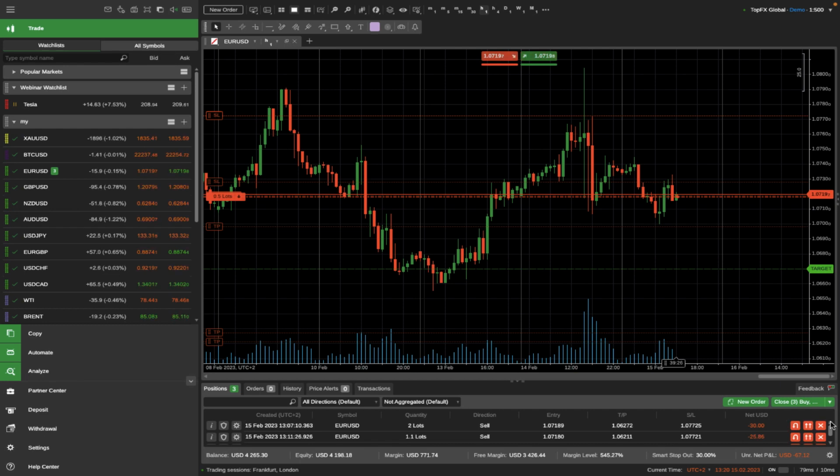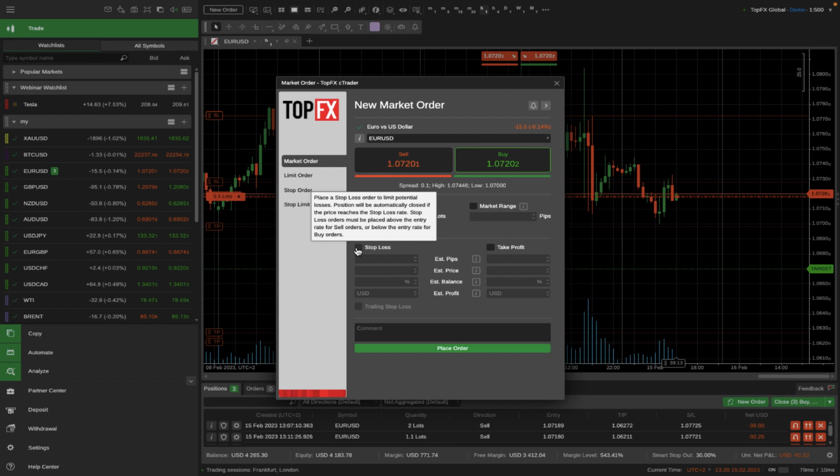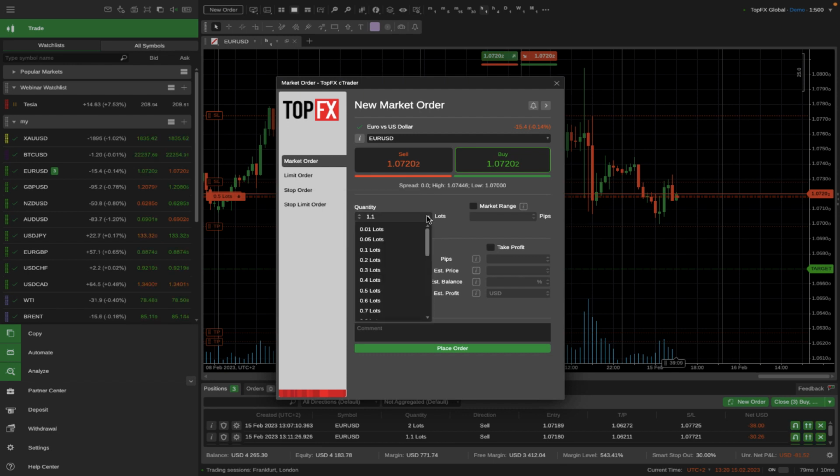And the last risk management tool for the cTrader: if you click on the new order, you can see, for example, that arrow here. Of course, don't bother about the take profit, we are going to bother only about the stop loss. Let's say we are going to trade 1 mini lot. So what this arrow does, well, it all depends.